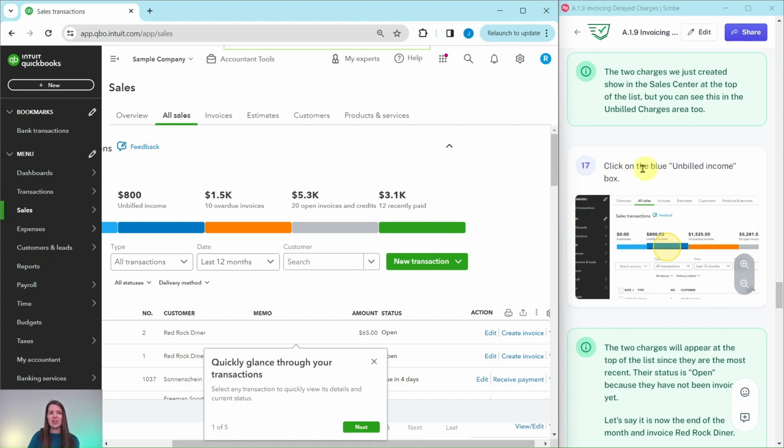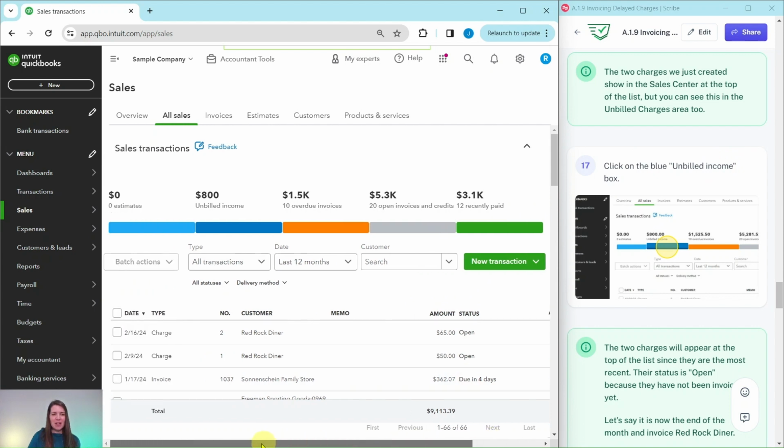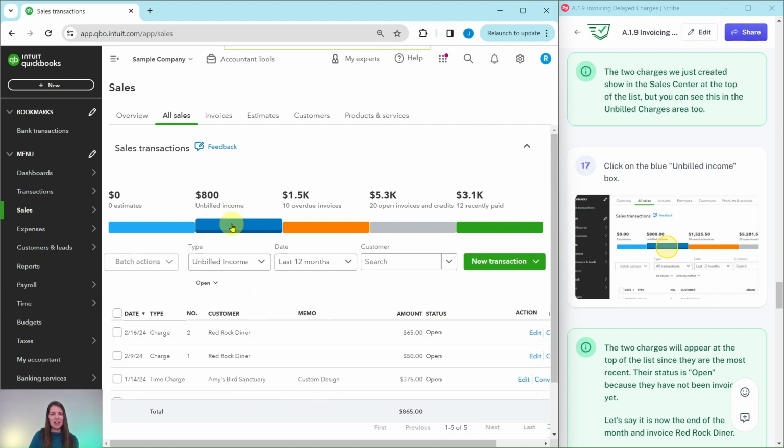So we're going to click on that dark blue unbilled income box. If you get any pop-ups, just go ahead and click out of them. But here we can see those two charges because we just put them in. If we had tons and tons or we did it at another time, it would not necessarily be here at the top. So the way to find it would be to click on this dark blue unbilled income, go ahead and click on it.